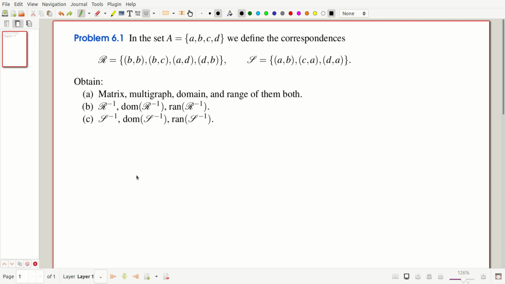In this first exercise, we're given a set A with 4 elements, A, B, C, D. And on this set, we define 2 correspondences, S and R, which are subsets of A times A. And then we have to obtain a certain set of elements of it. Okay, let's begin.